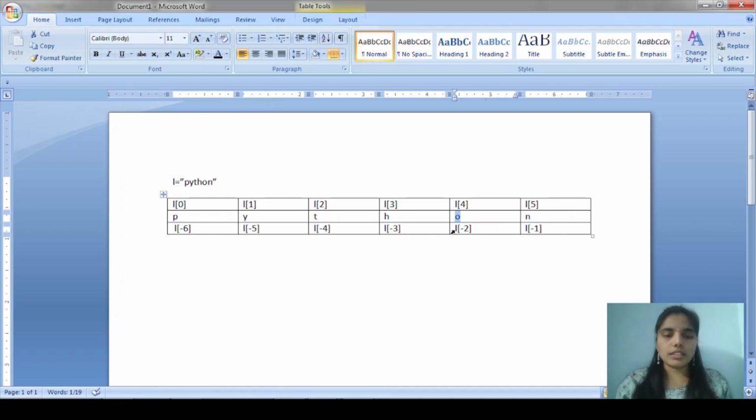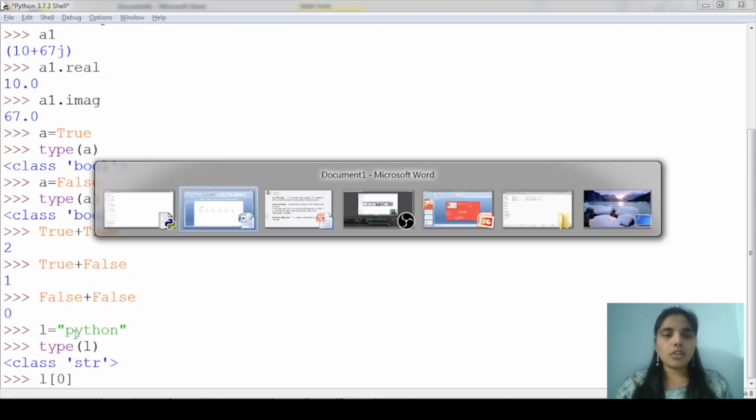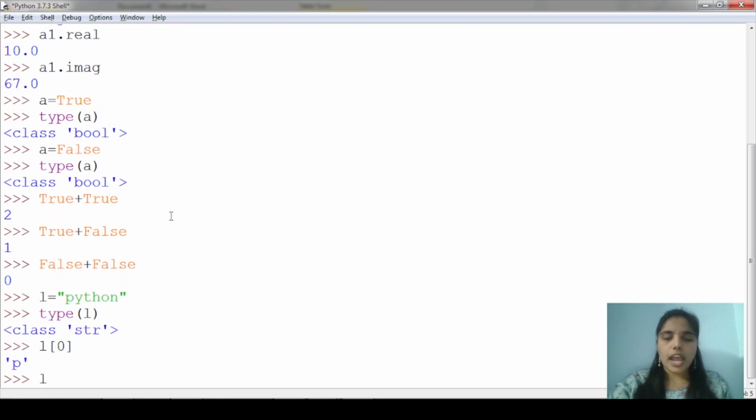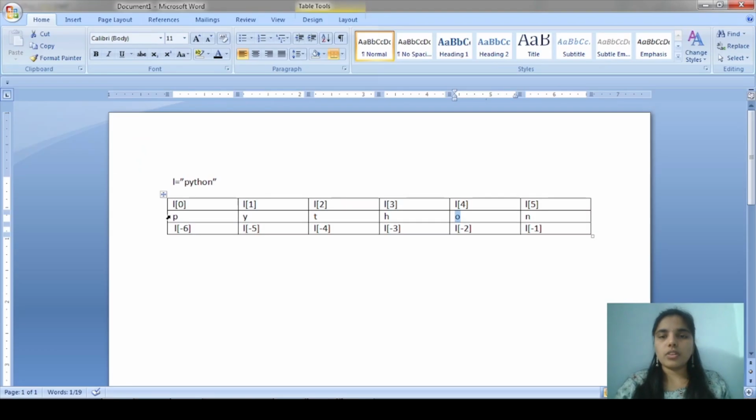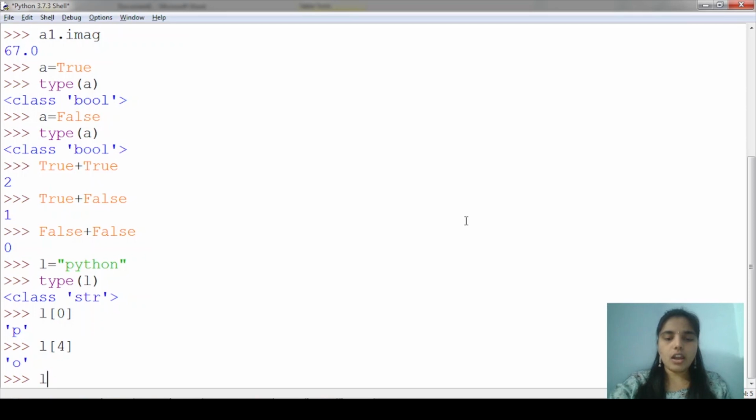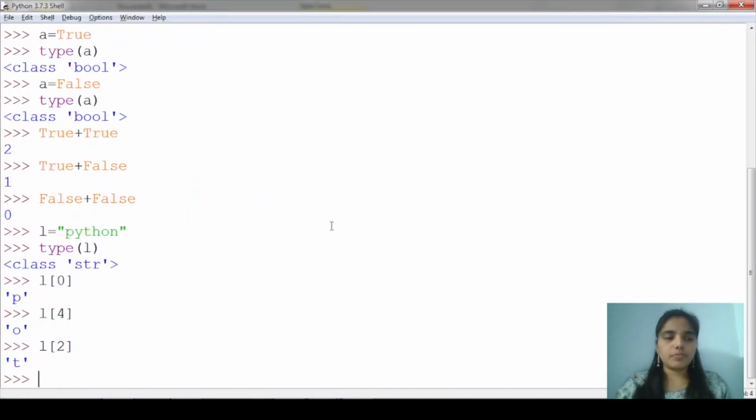Let's see this example in coding. L of 0 is nothing but P. It will display P. L of 4 is nothing but O. L of 2 is nothing but T. It will generate T.